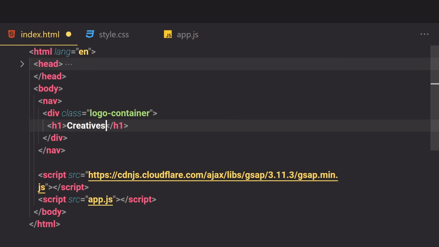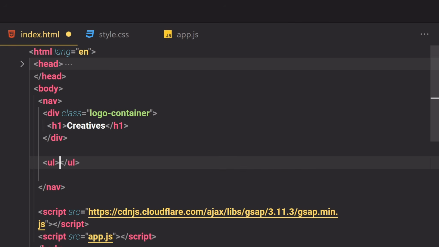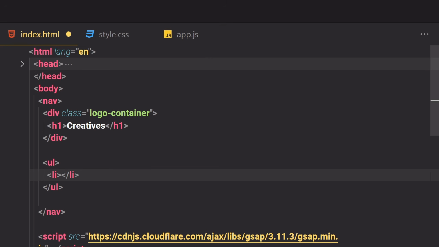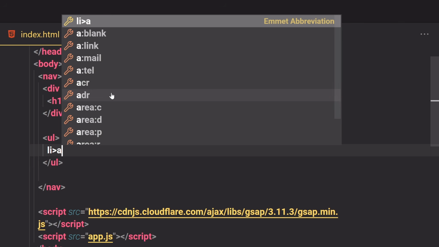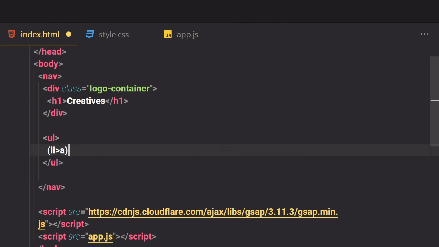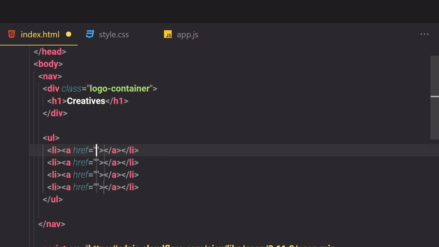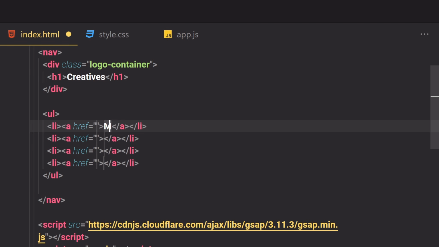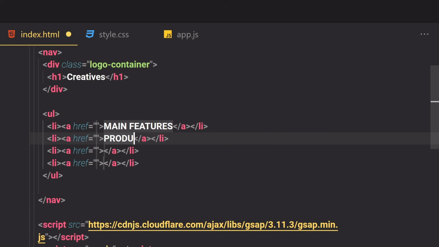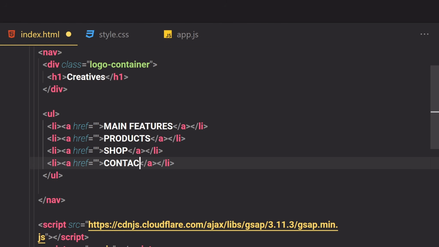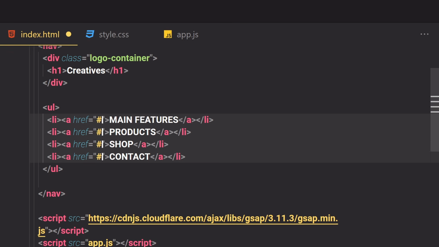There we go. And underneath this div, I'm going to write my ul. Inside this ul, I'm going to write my li, maybe 4 of them would be fine. So I'm going to write main, features, then we have products, after that we have shop, and we have contact right here. I'll put pound symbols inside there. There we go.